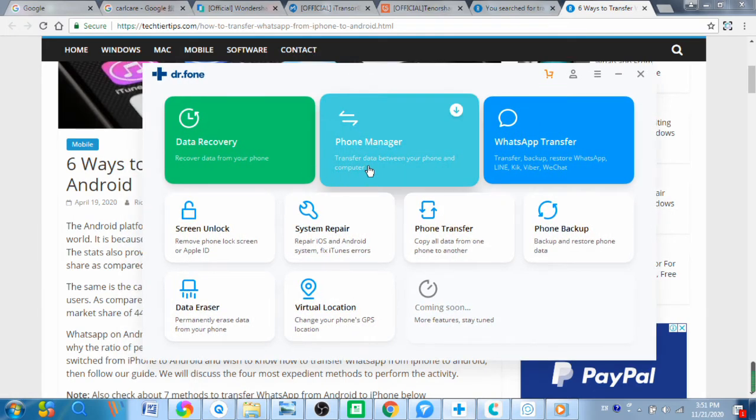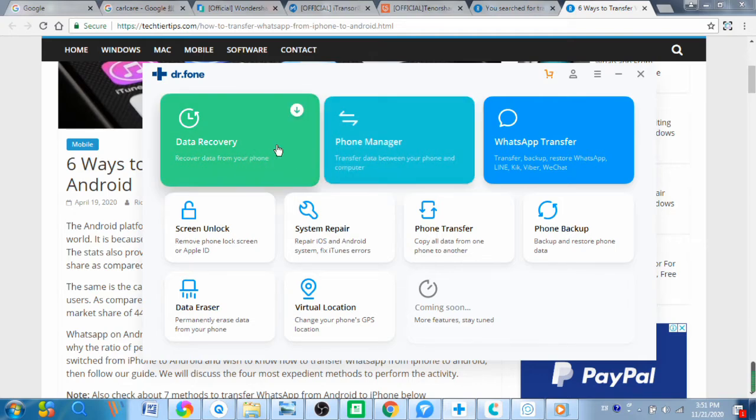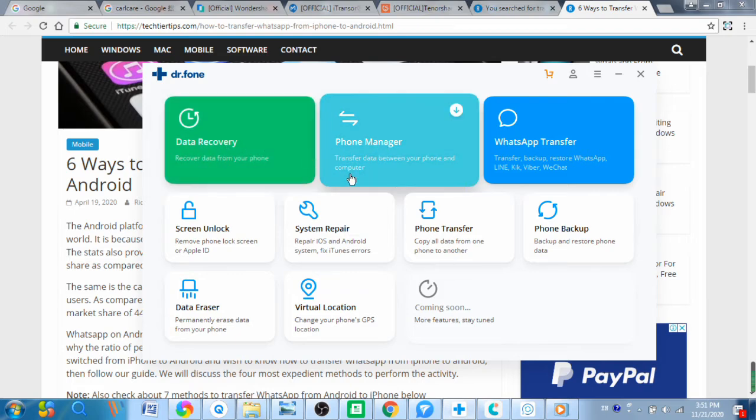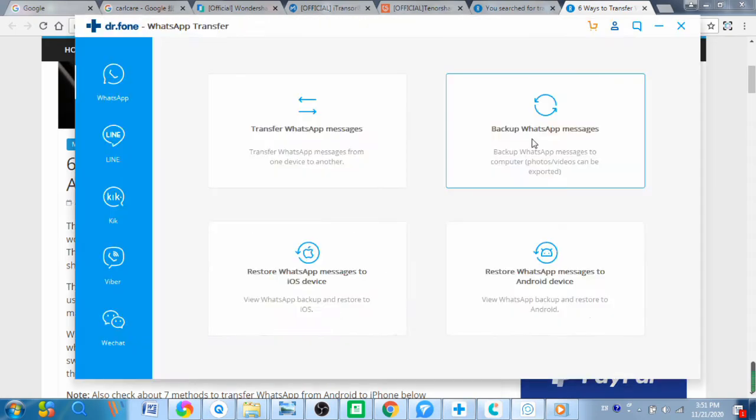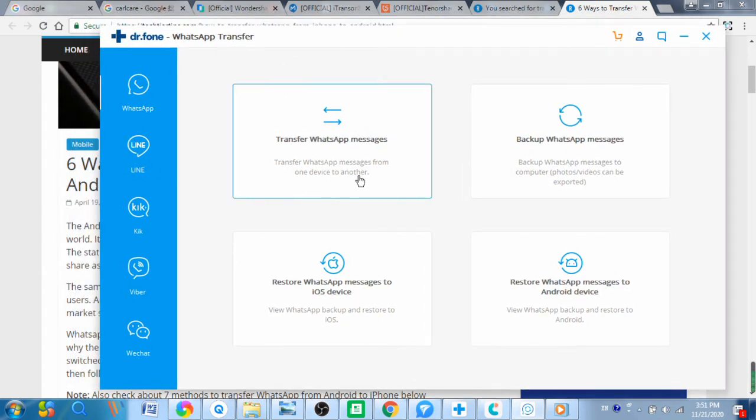This is its interface, and you can see it actually has so many different options like data recovery, phone manager, screen unlock, phone transfer, system repair, data eraser, and so on. Actually, the software is very popular around the world with many different features. But today I just introduce its WhatsApp transfer. So after tapping on the WhatsApp transfer, you could find this interface.